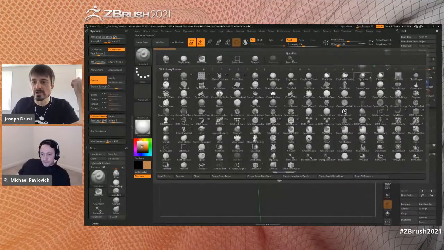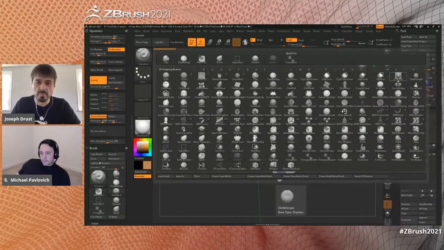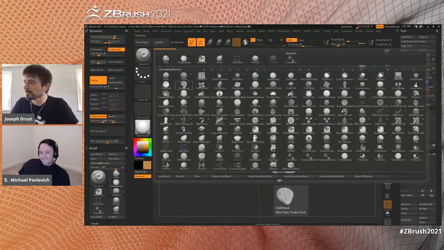And so at the top here, you'll see there's a lot of these brushes that are labeled cloth and then something else. We have a cloth ball, a cloth dimple, cloth fold, cloth hook, and there's a whole bunch of different brushes through here. Now, I'm not going to go through all of these at the beginning, but as we go through this presentation today, we're going to hit a lot of these brushes, and these are going to be used in various different things.